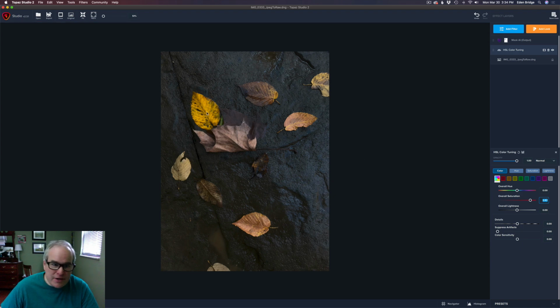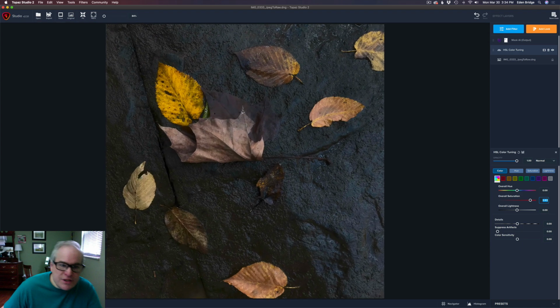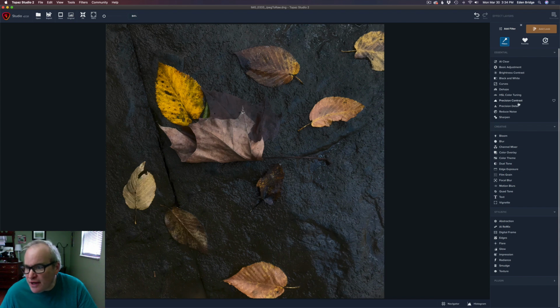But that layer masking works nice, and I'll zoom in so you can really see it. Now, what if I wanted to add some detail to this? I can come up here to add filter, and let's find a detail type filter, which one would be either precision contrast or precision detail. Let's use precision detail. So let's open that filter up by clicking on it.